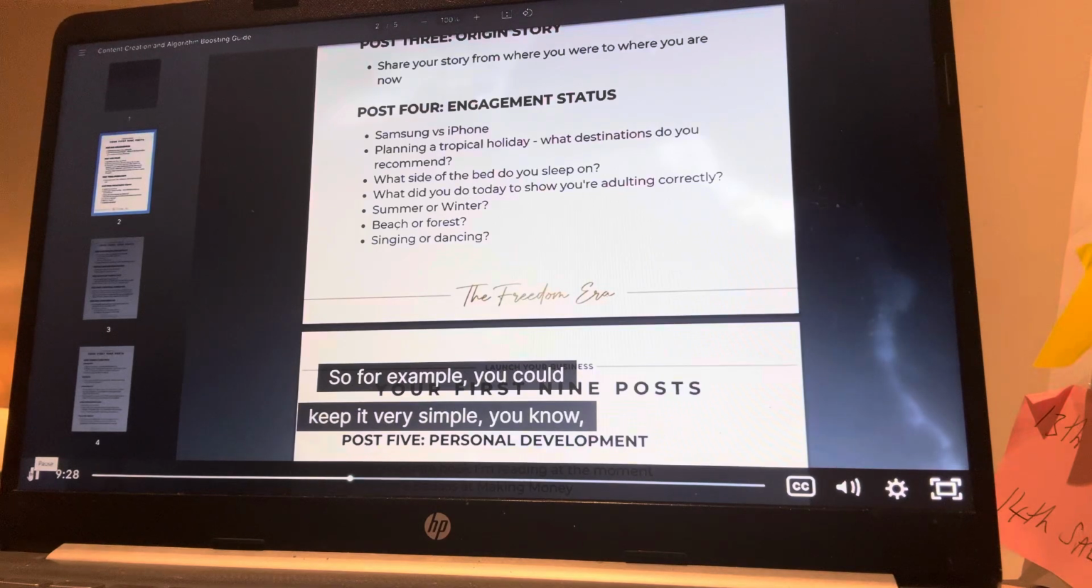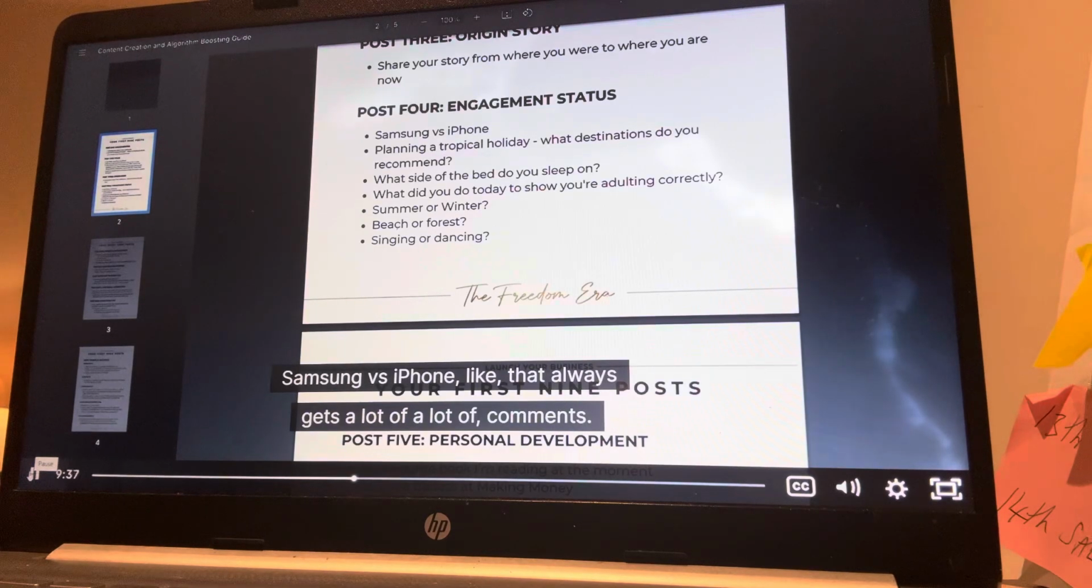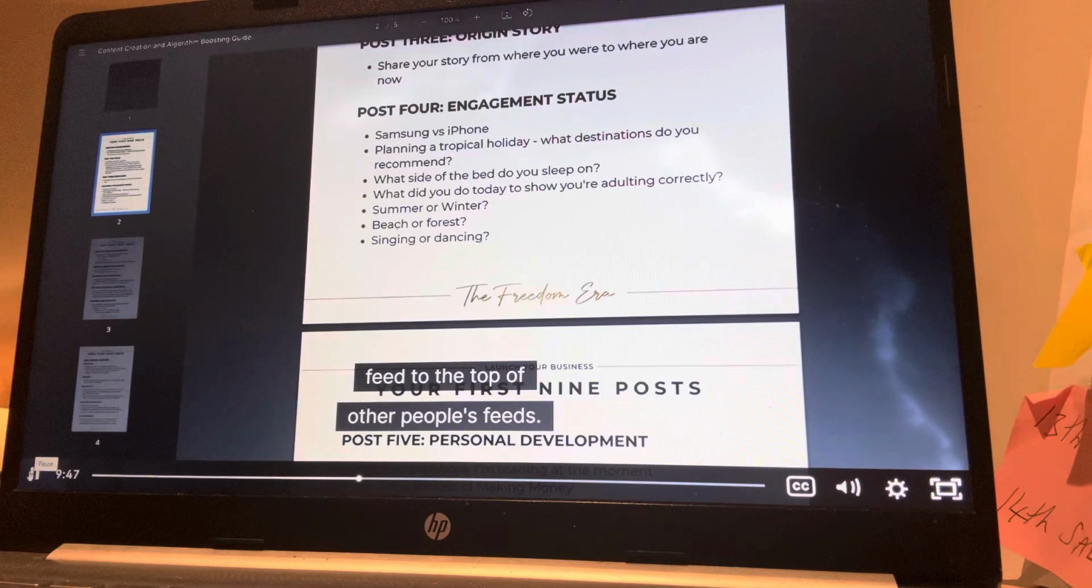So, for example, you could keep it very simple, summer or winter. What's your favorite? What side of the bed do you sleep on? Samsung v iPhone, like that always gets a lot of comments. And the idea here is that you get so many comments that you're boosting your algorithm and you're boosting your news feed to the top of other people's feeds.